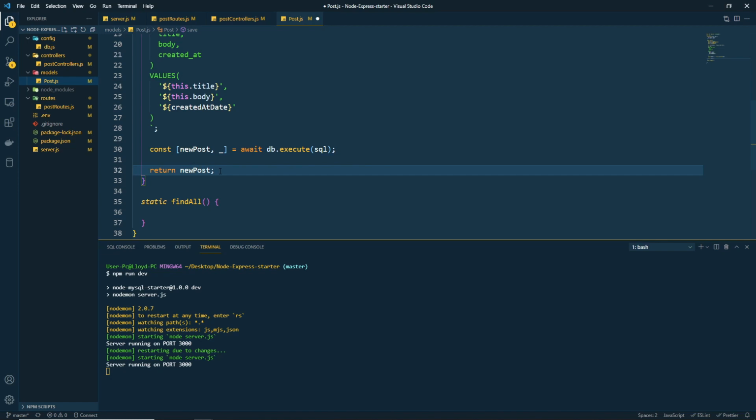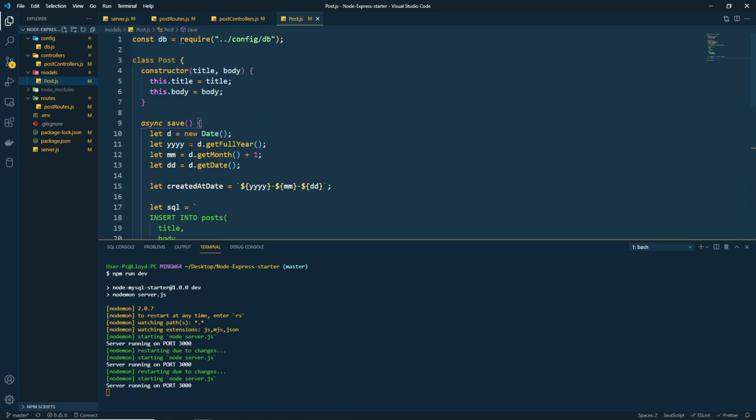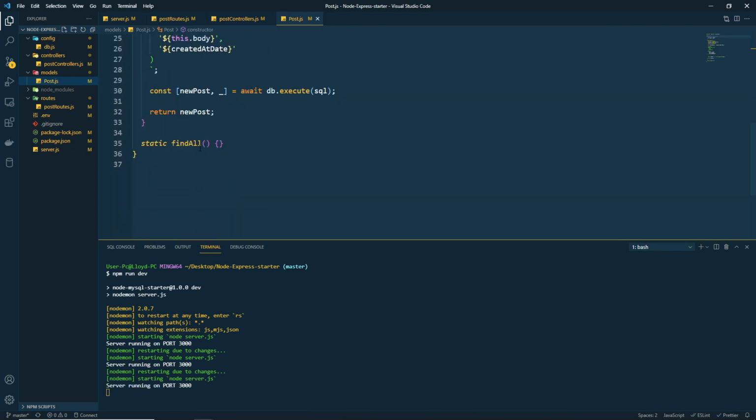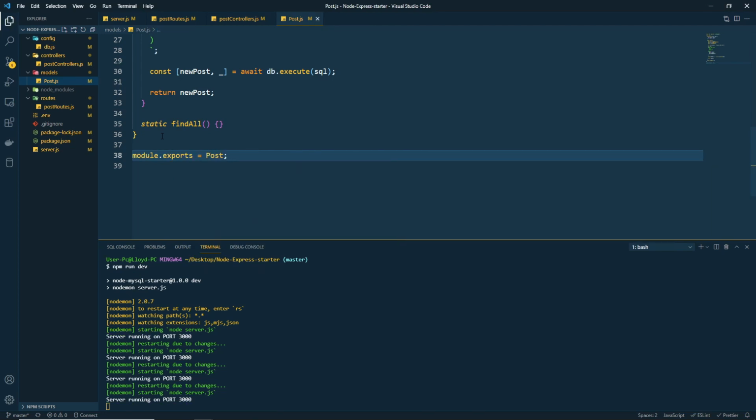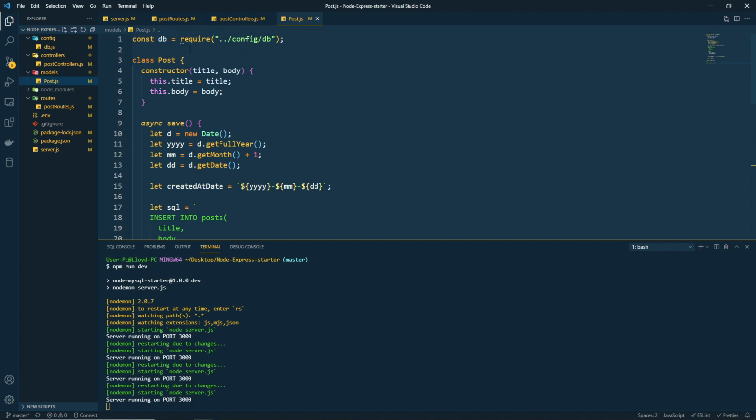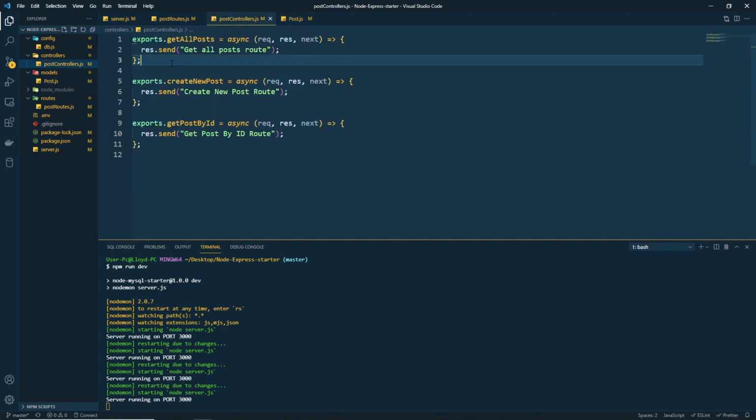So let's actually see this in action now. So if I were to save this and we create an instance of this post, we haven't exported yet. So let's export this post. Module.export is equal to the post object. Oops, not JSX. Okay. Now we can actually use this post inside of our controller. So let's actually try and create a post.